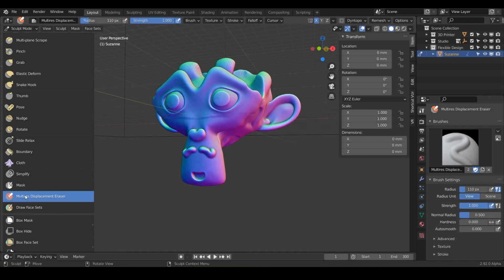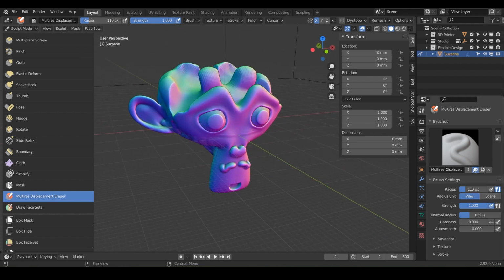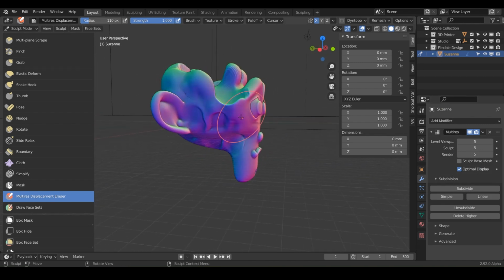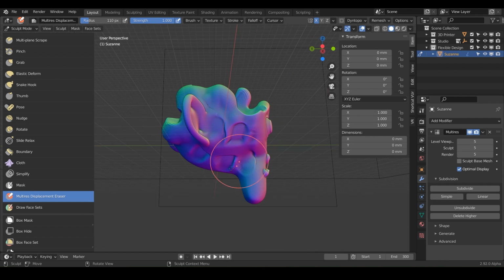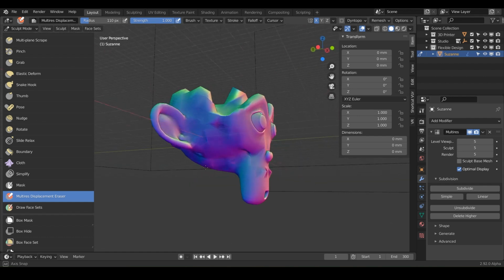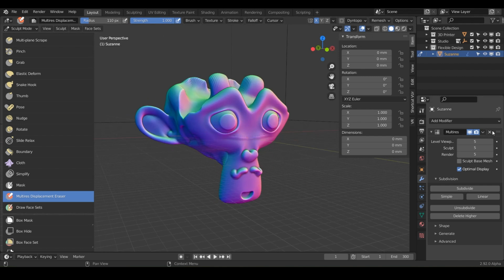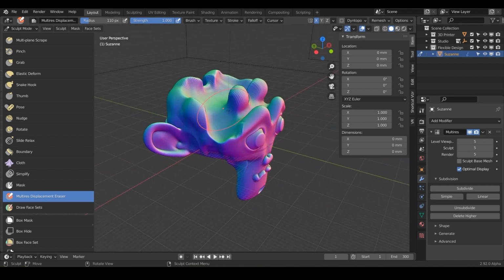What this next brush does, this Multi-Res Displacement Eraser, when you're in Sculpt mode and you've got your Multi-Res subdivision here: sometimes you mess up a design and you think, oh no, I need to restart. You could just smooth out everything, but it's not going to go back to normal. That's what this brush does. Instead of resetting your multi-resolution, you can just reset parts of your sculpt back to the original multi-res.